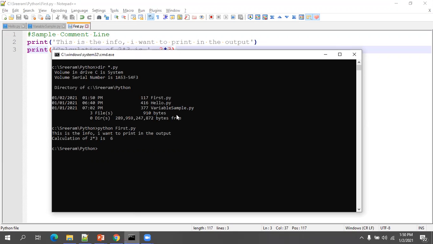Here, if you observe, unlike Java or C language, it will not generate any other extra file. Whatever program you mentioned will be considered as input and it will provide the output if it is proper. It doesn't generate any class, obj or exe file. It is just interpreted and provides the output here on the command prompt. So this is the info I want to print in the output, and calculation of 2 into 3 is 6. Let us see another sample.